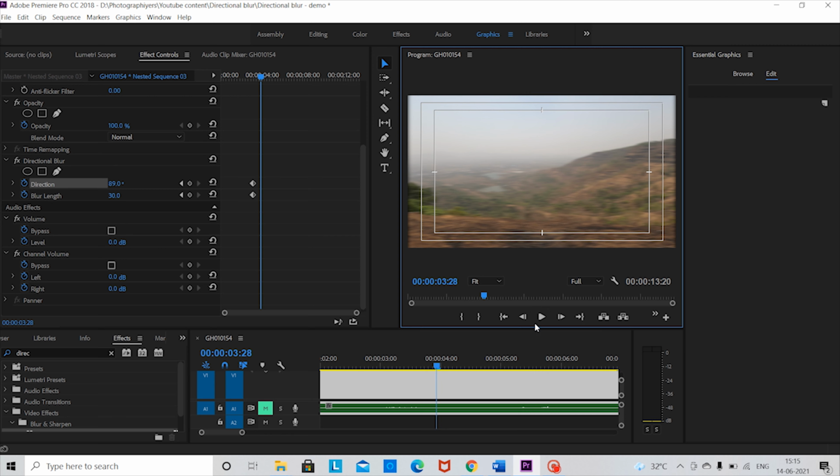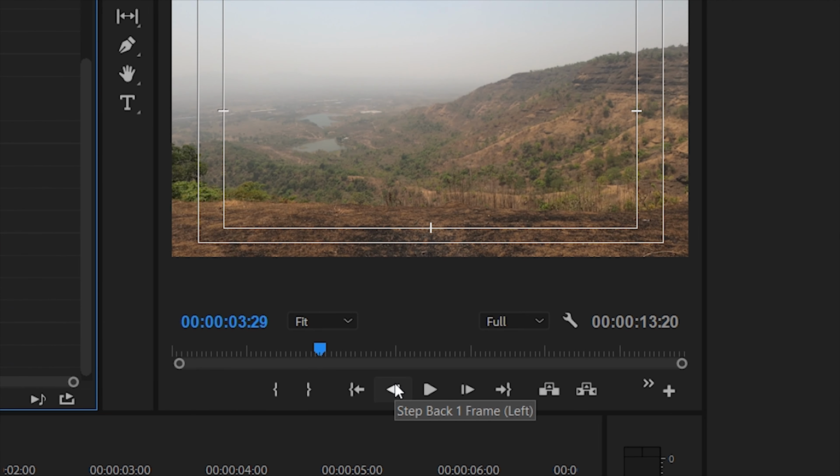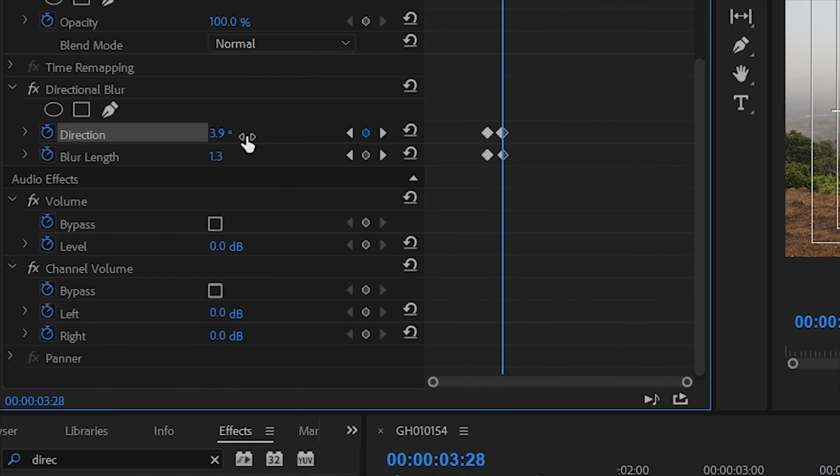blur. One second. So I guess we can stop the blur over here. So I will add the keyframes of the end point, the value of which will be 0 of both blur length and the direction. And we need to go one frame behind and add the keyframes and put in the respective values.